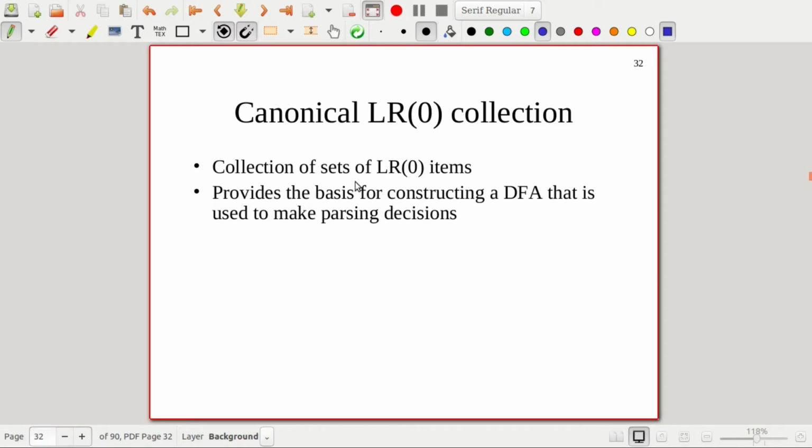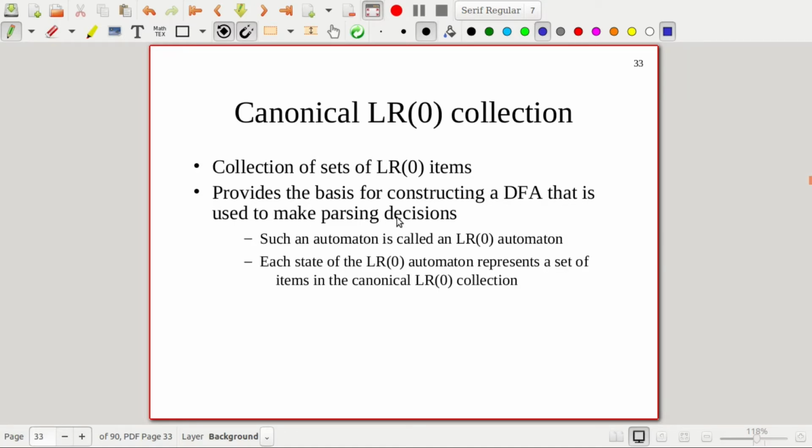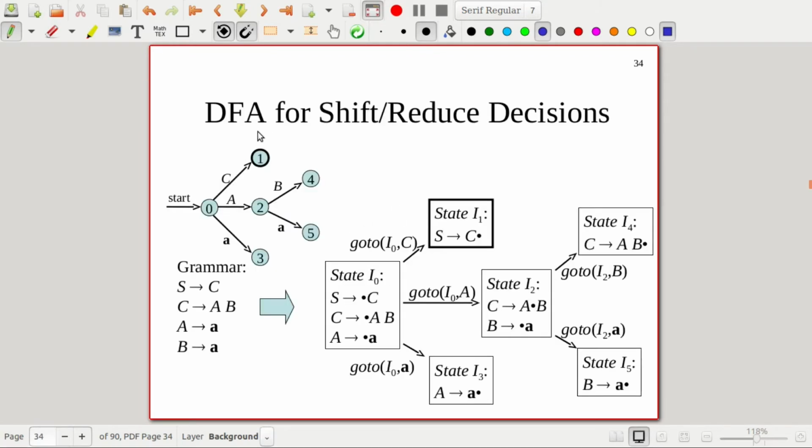So a collection of sets of LR0 items provides the basis for constructing a DFA that is used to make parsing decisions. Such an automaton is called an LR0 automaton. Each state of the LR0 automaton represents a set of items in the canonical LR0 collection. So this is an example DFA for shift reduce decisions. Here this is one set of items, and this is another set of items, this is another set of items, like that. And each set of items will form a state, and by using these different states we can form a DFA.